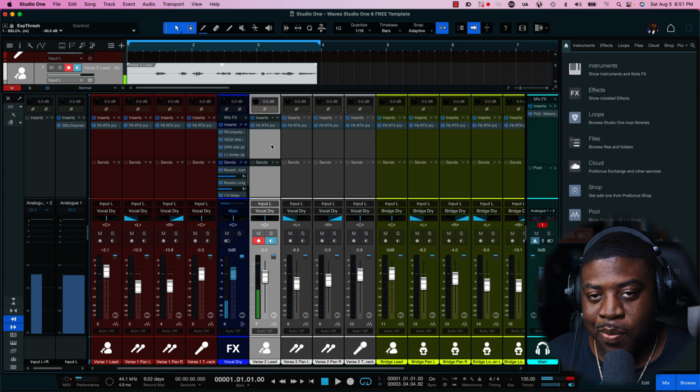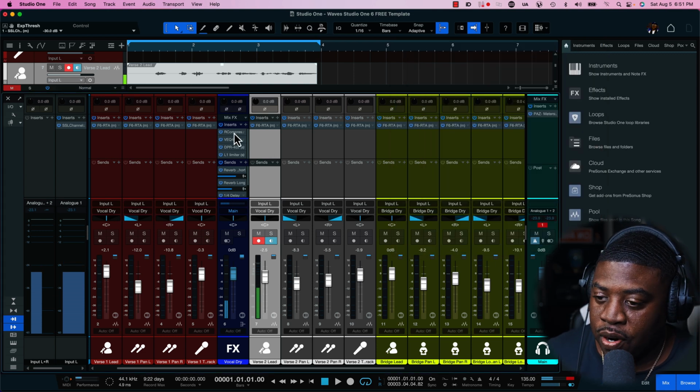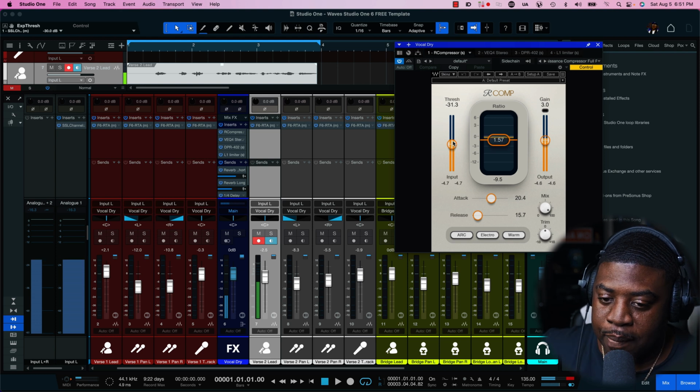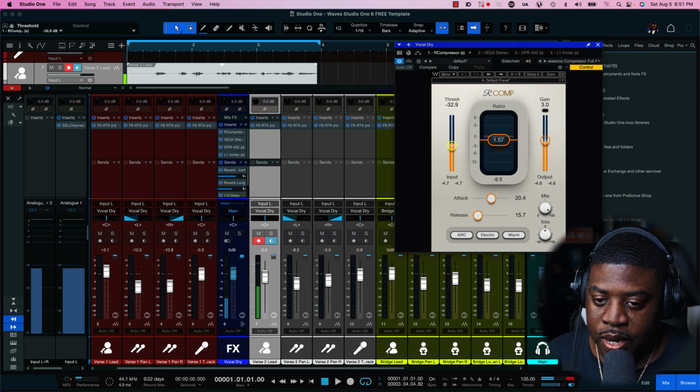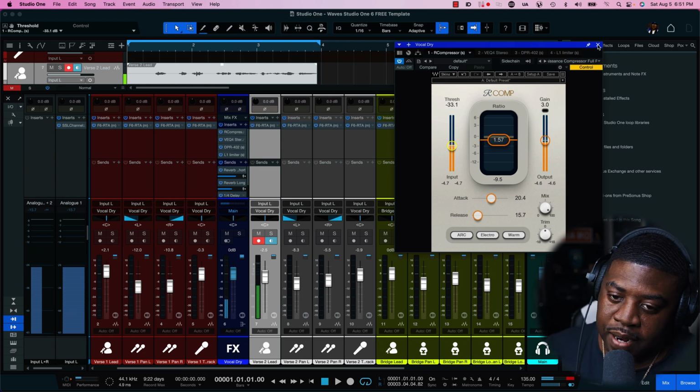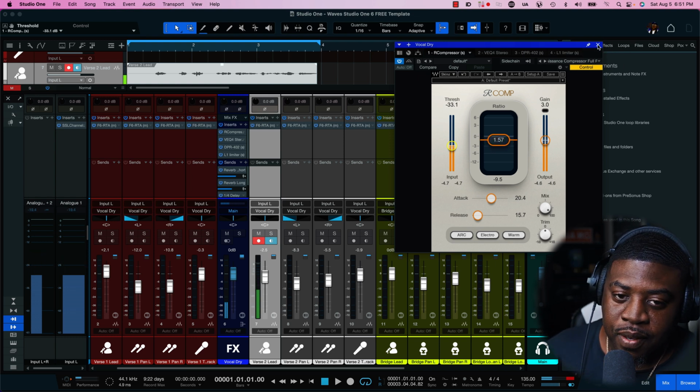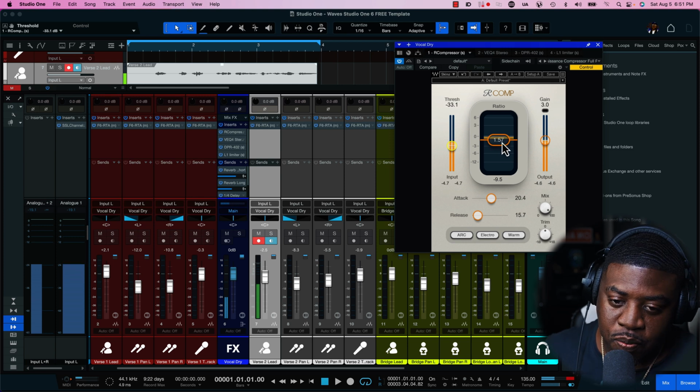So you don't have to do too much compression. It'll be just enough for you. But if it's too much, you can always dial it back. If it's not enough, you can always bring it up. You know what I mean? So I like mine around negative 33, 30, around that range. As you can see, the ratio is 1.57.